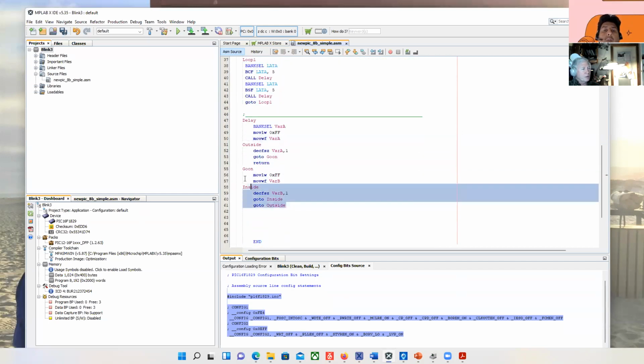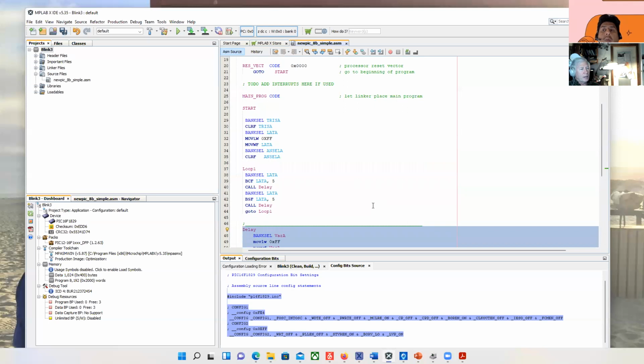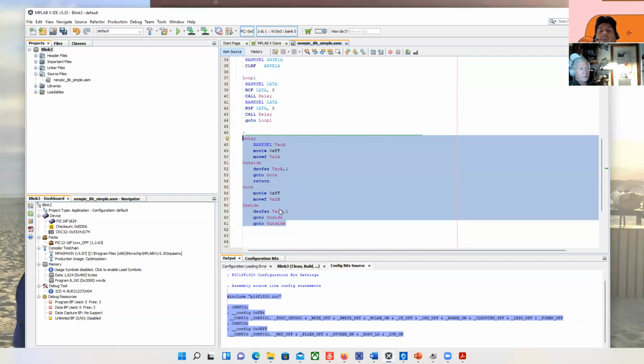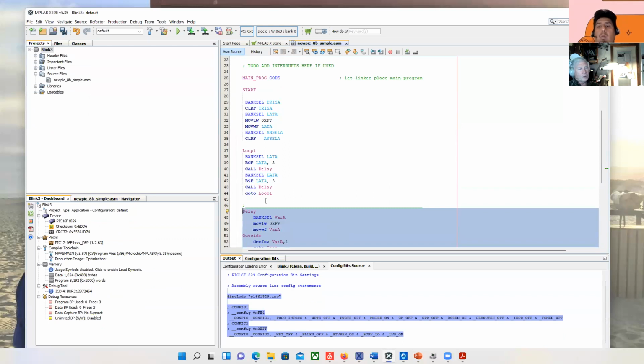This is called a subroutine, and that's what we use in assembly language. Assembly language is not an object-oriented language like C can be. It's a non-object-oriented language, and so we do a bunch of go-tos and we do subroutines and not function calls. But the subroutine works similar to a function.